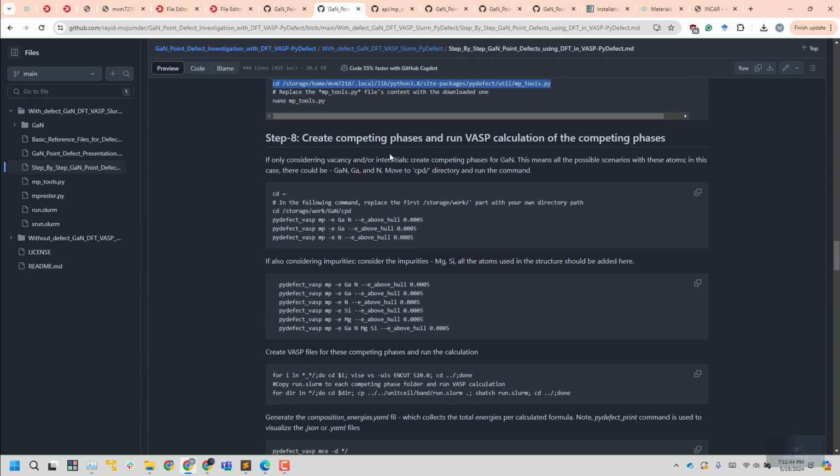Step 8 is creating competing phases and running VASP calculations of the competing phases. What this step actually does is that when you are considering a crystal structure of different types of atoms, like gallium nitride has gallium and nitrogen atoms, it tries to work out the different combinations in which these atoms can be present. So if I have gallium and nitrogen, there could be 3 scenarios. There could be only gallium, only nitrogen, or gallium nitride, right?